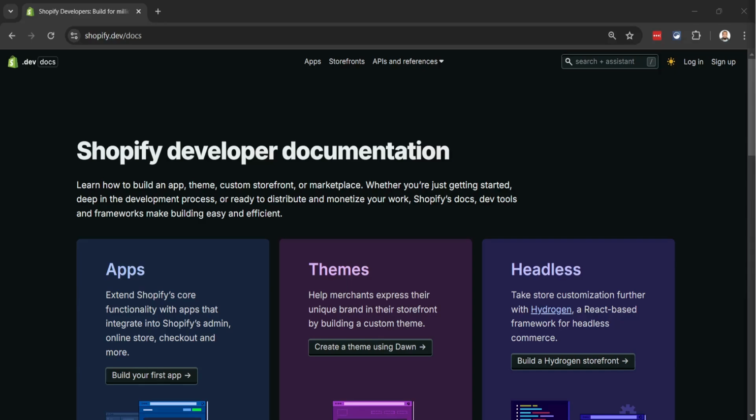shopify.dev/docs. Shopify provides excellent documentation, and as a developer, it's important to build the habit of reading official docs. It's like the constitution for programmers, the highest and most reliable source of information on that particular topic. I will also provide the link with the video.